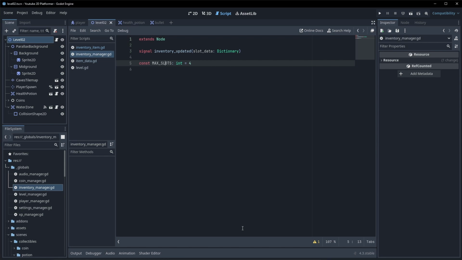I'm only going to have 4 max slots in our hotbar inventory. You can change this if you'd like, but I think for demo purposes, 4 is going to be fine. We're only going to need one variable here right now. We're going to come back to this later, but for right now, we just need inventory, which is going to be a type dictionary, and it's going to be an empty dictionary to start.